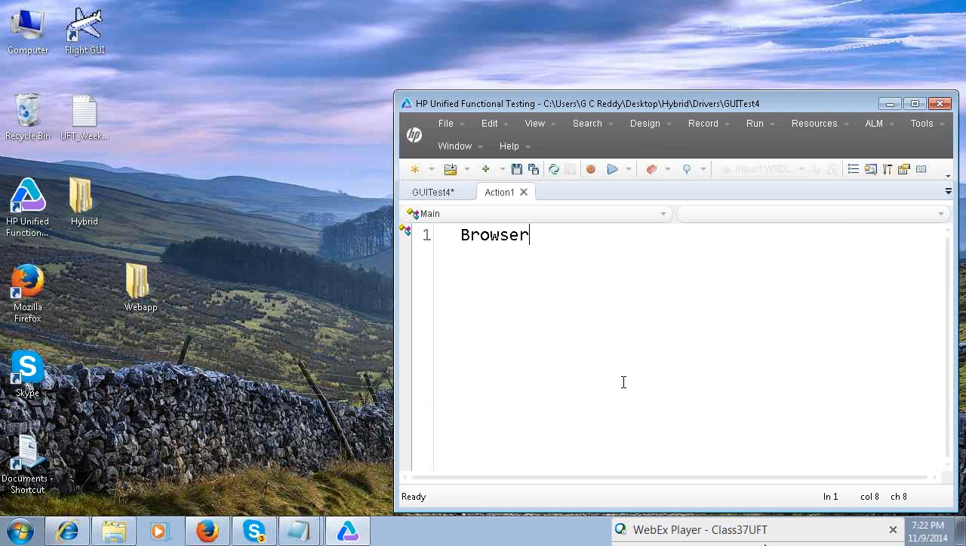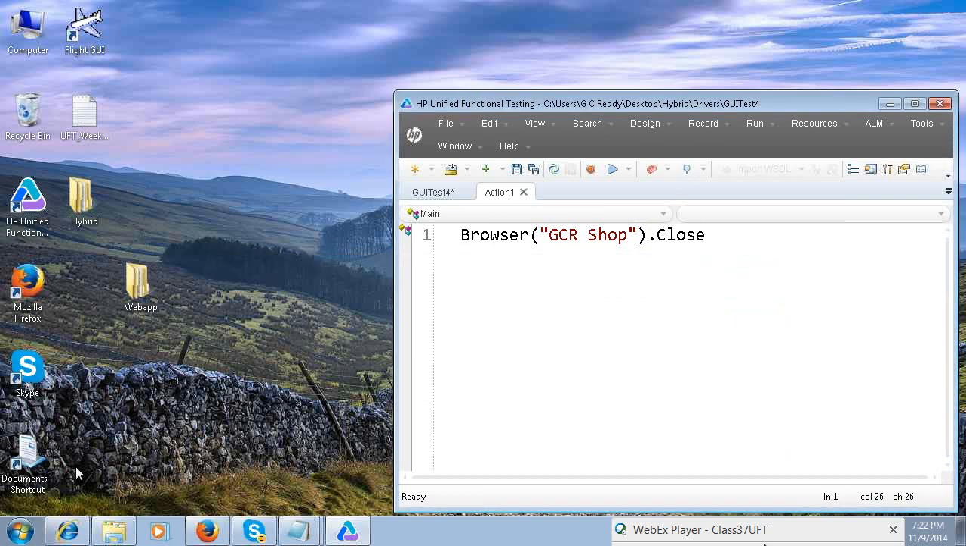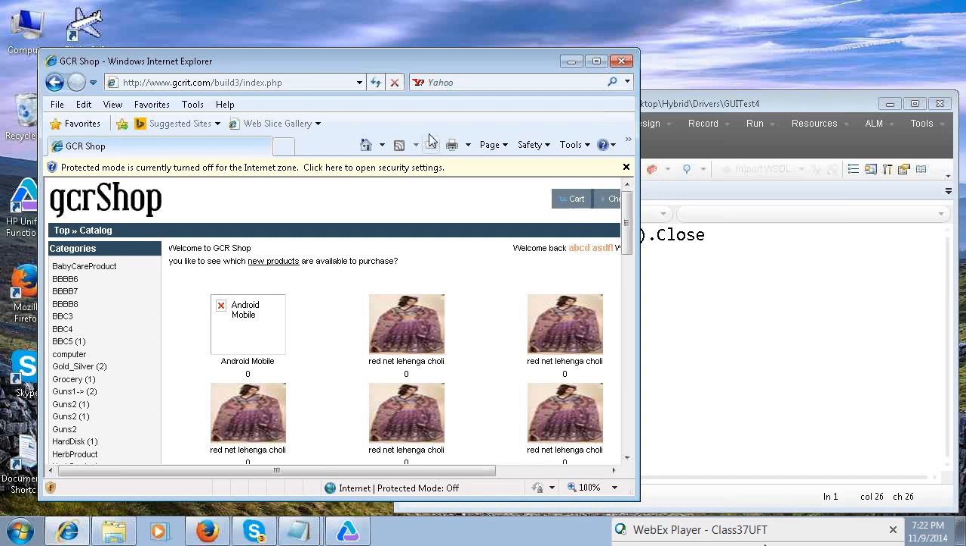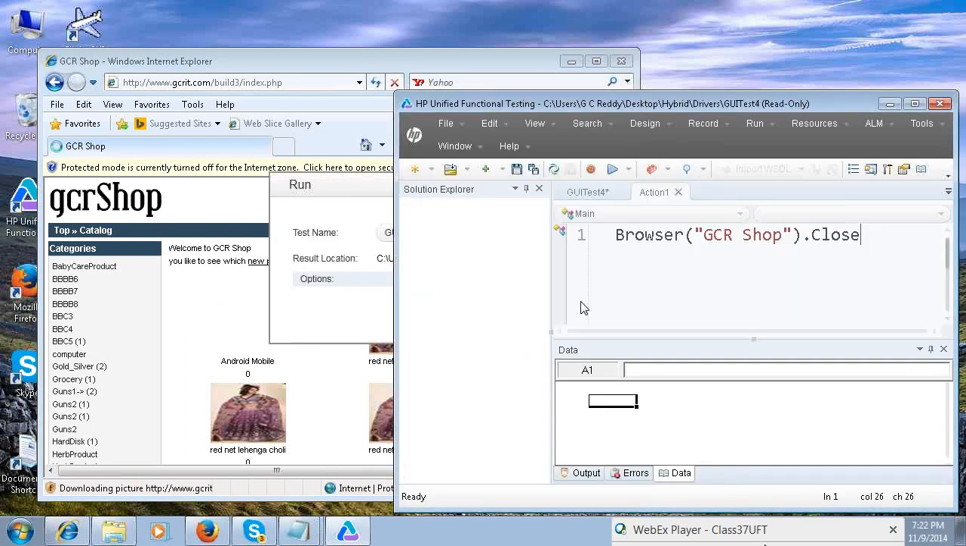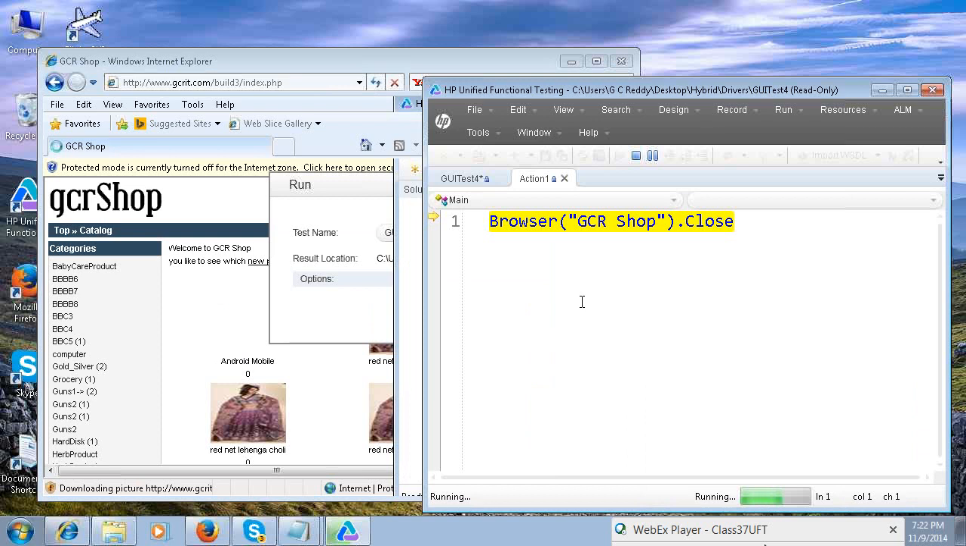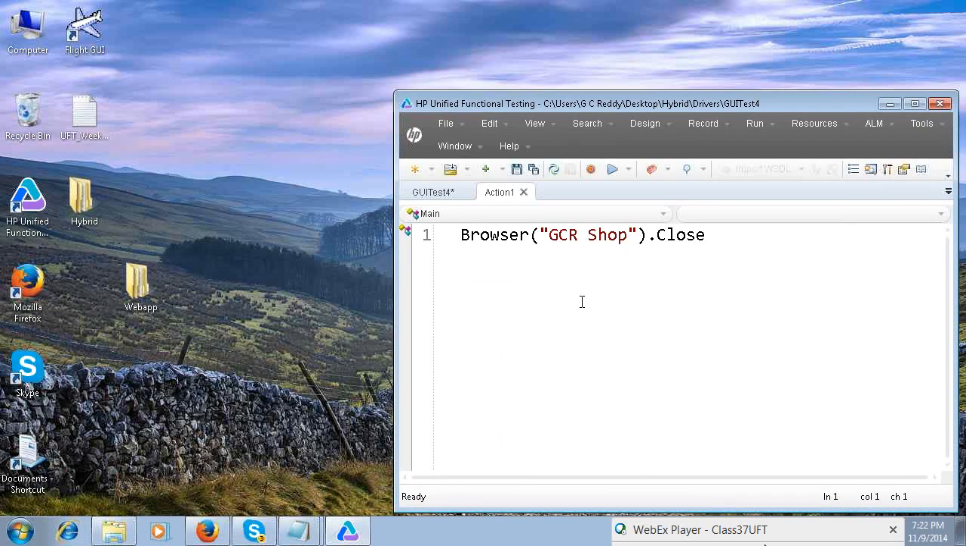Next, write a function. Just a minute. Already the statement is available, no? This one. Okay, close it.